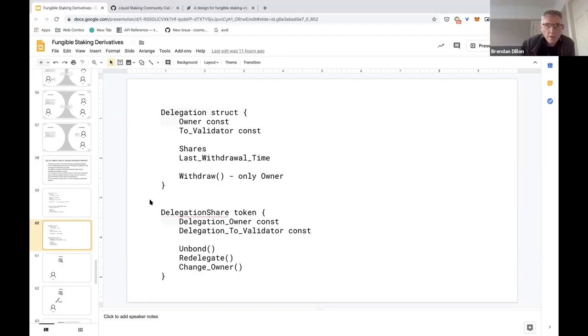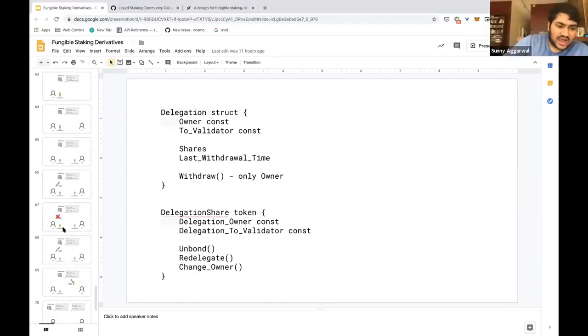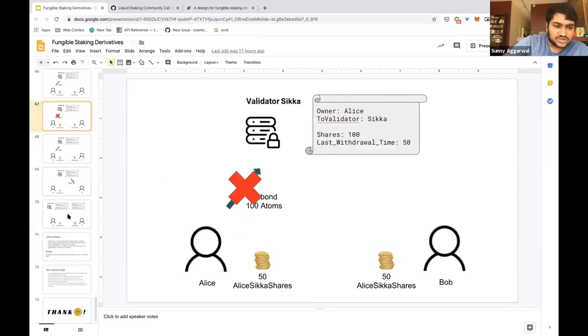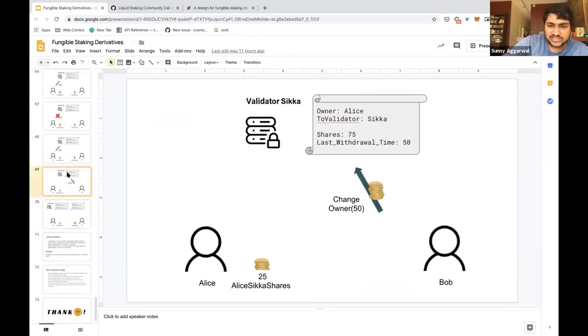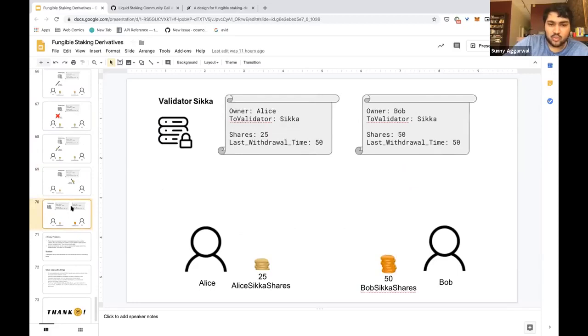Okay. And sure, so that way, let's say Bob had bought all of Alice's tokens and decided to change the owner of them. Once Alice's struct hits 0 shares, it will just be pruned from state. So it'll just disappear.